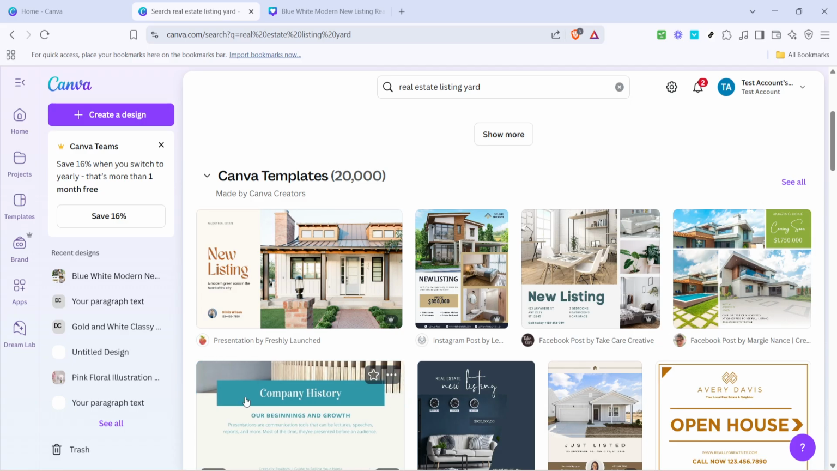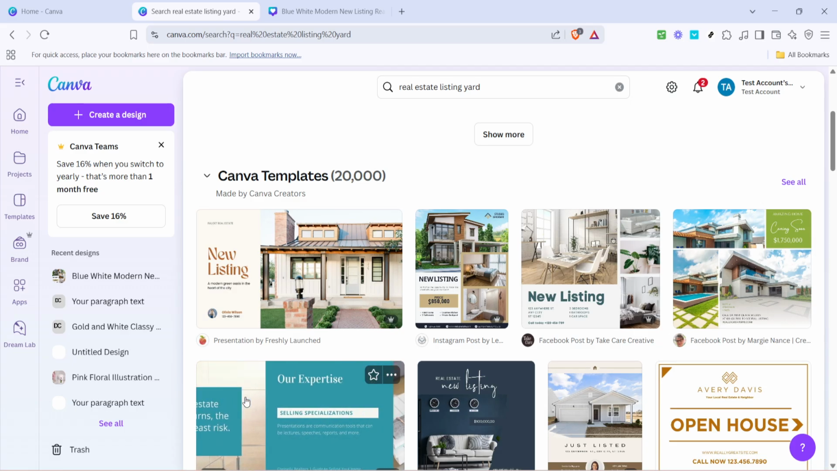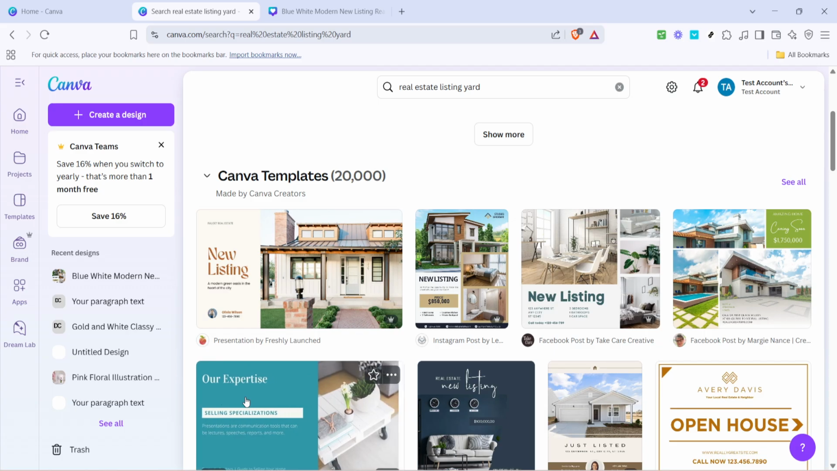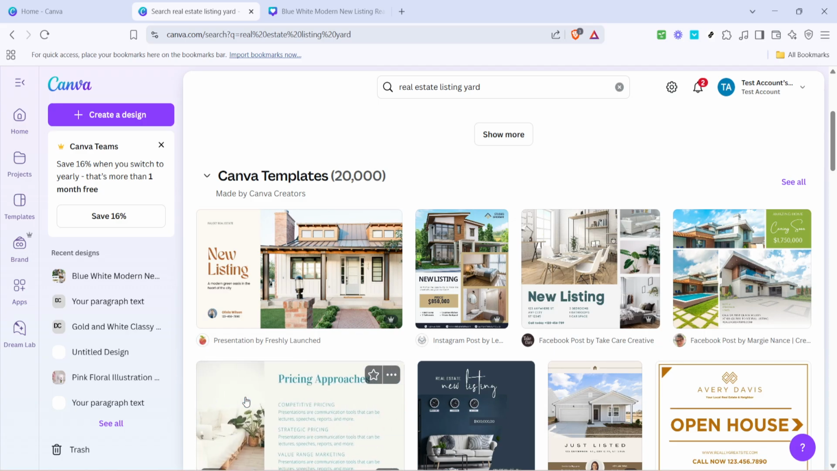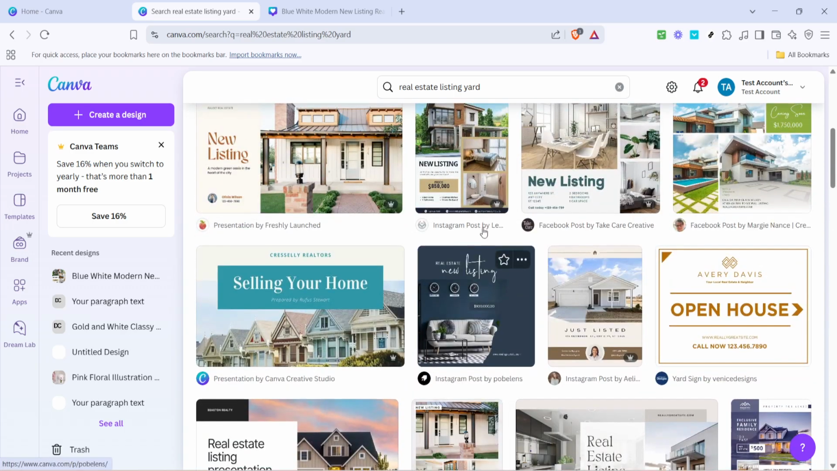Now it's time to browse through the selection of templates available. Take your time to scroll through and evaluate your options. Look for a design that reflects the personality of the property and the tone of your listing. Once you find a template that resonates with your vision, go ahead and select it to get started.